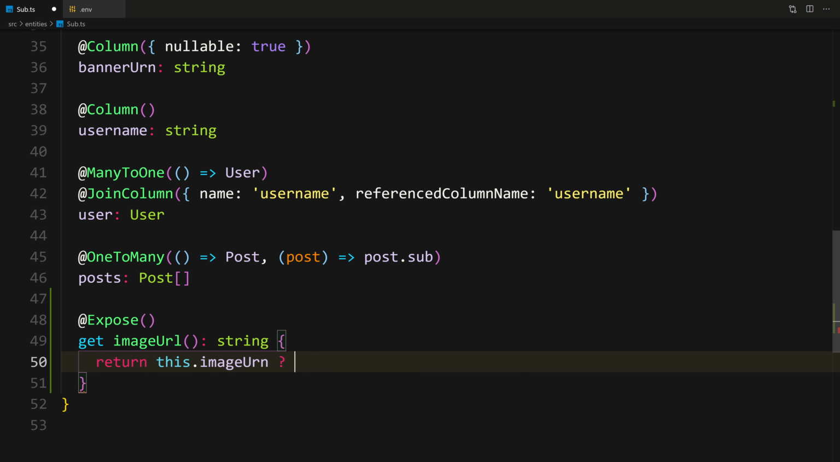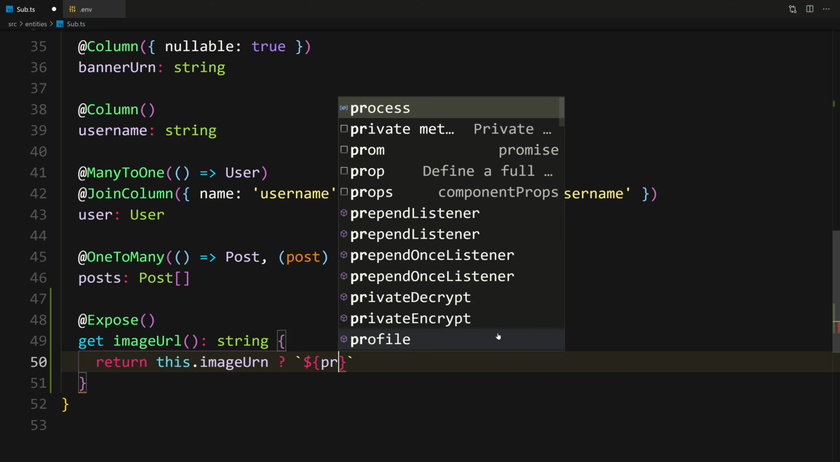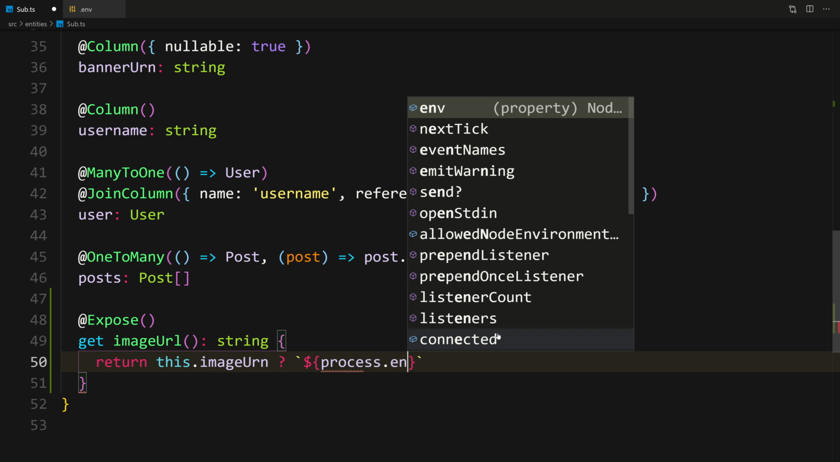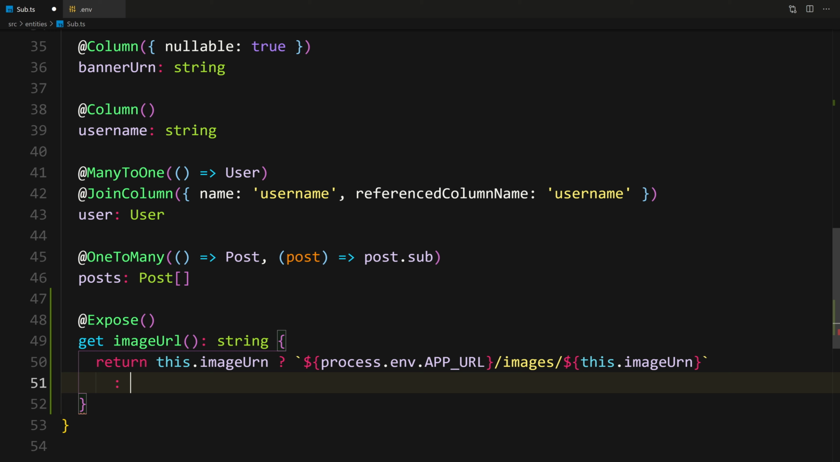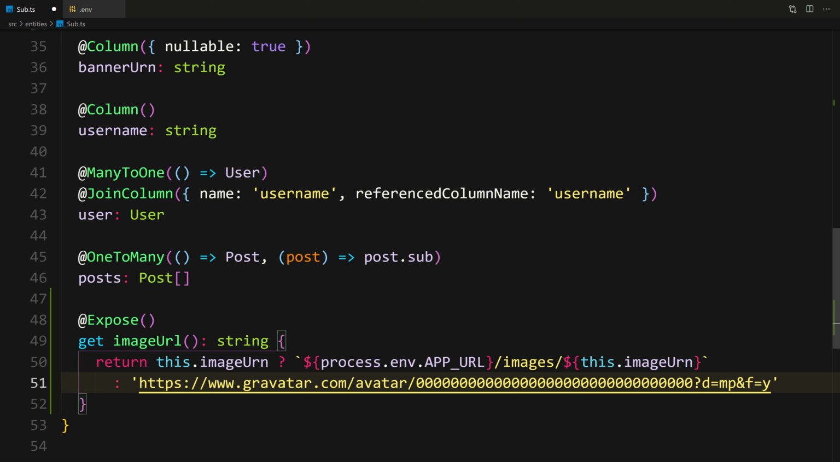And actually we'll do a ternary. If this is not null, we'll use backticks and then $ curly brace and concatenate process.env.APP_URL and slash. We know it's going to be in images slash, and then we concatenate this.imageUrn. Otherwise, colon, if there is no image URN, then we just return that gravatar placeholder.